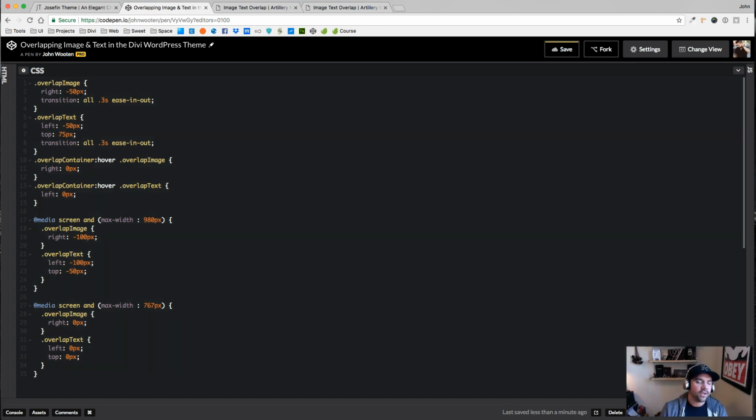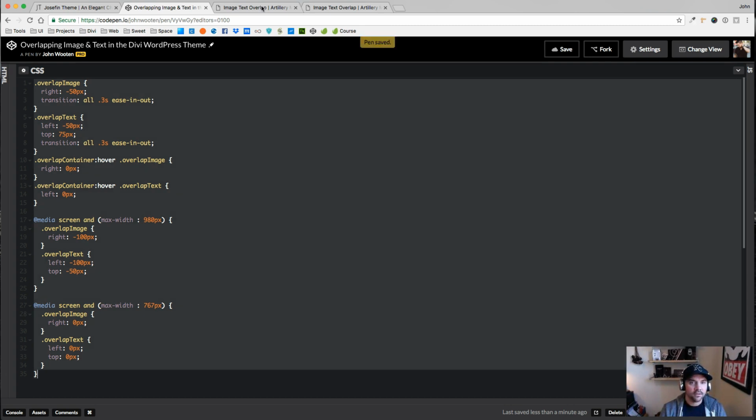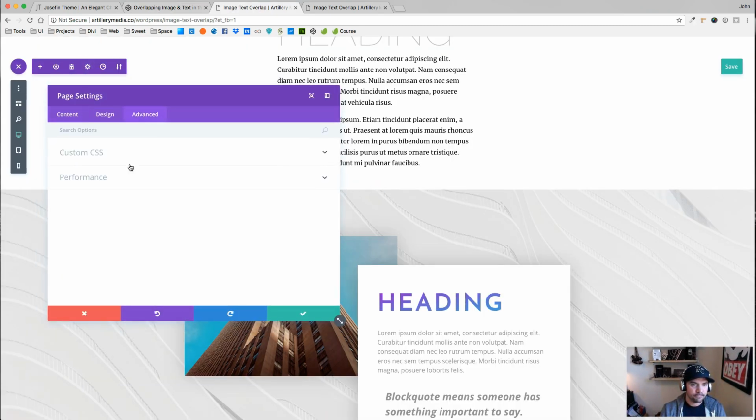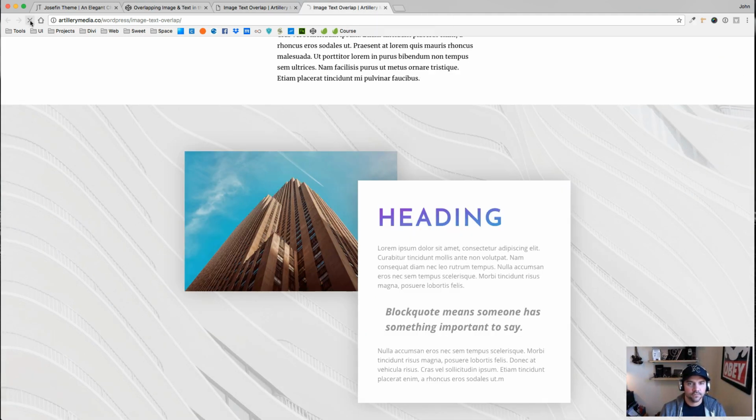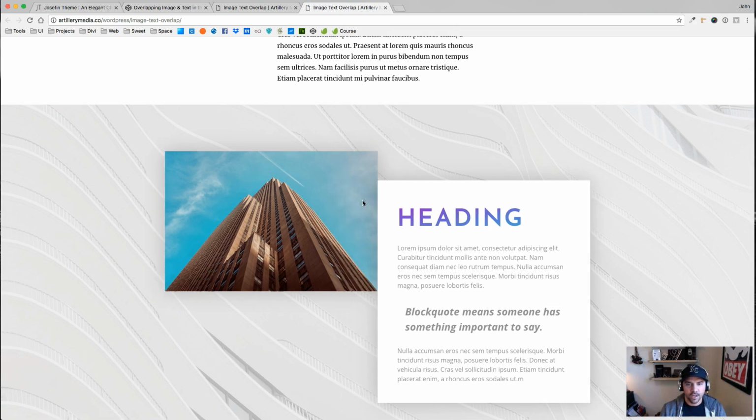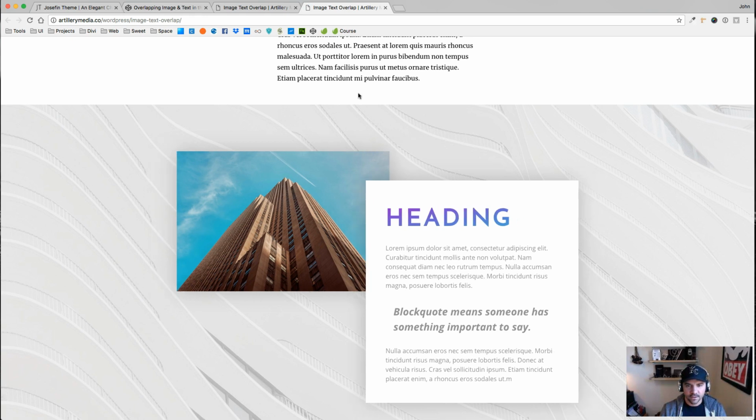Okay, so now when we hover over the row, it's going to go to the overlap image and overlap text and change the right and left values to 0. So they'll slide out. It's going to take 0.3 seconds to do that. Like so. So yeah, when I hover over the row, it's going to separate them like that.